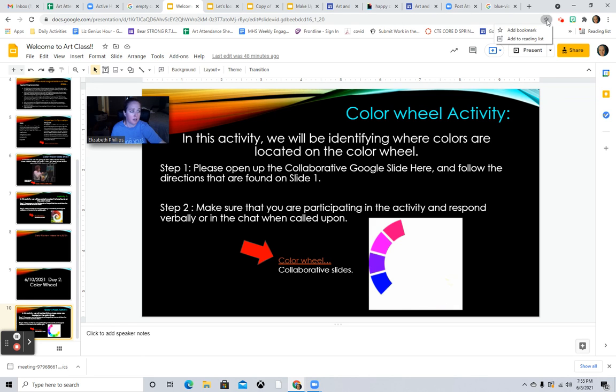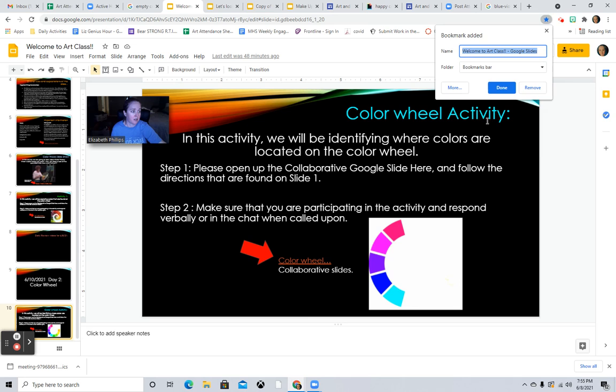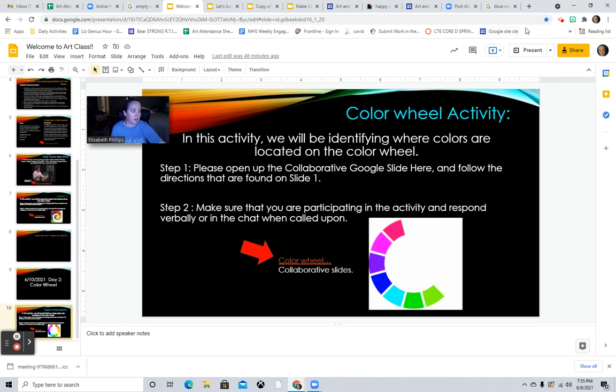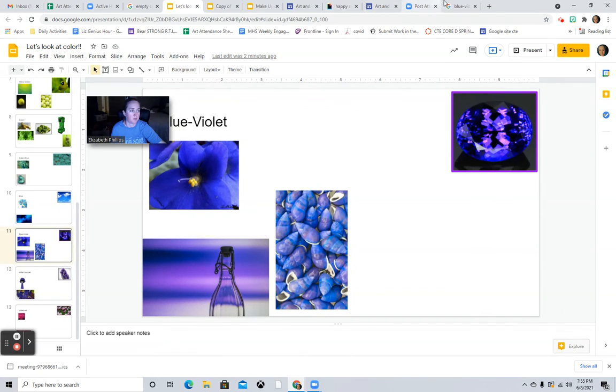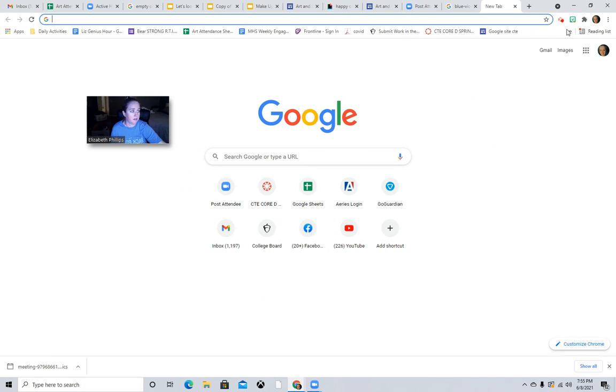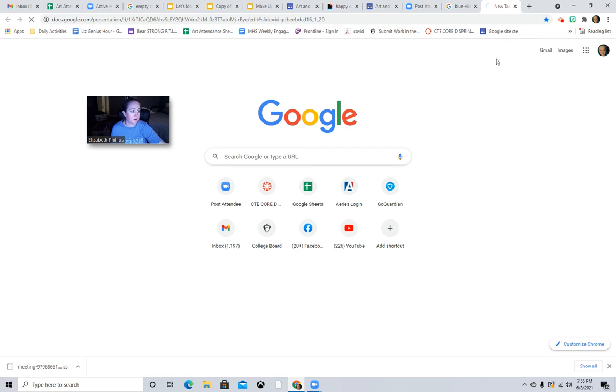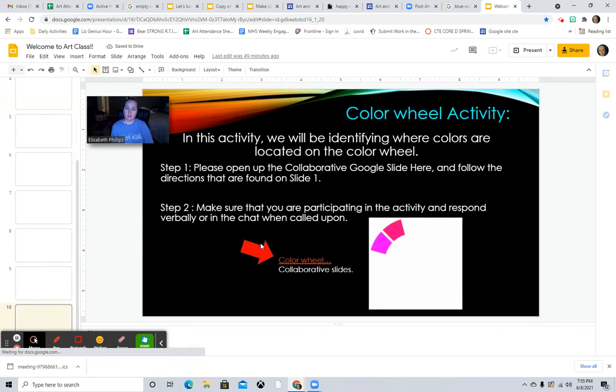If you want to save this slideshow to your hotbar, just go to the little star here, add to bookmark. I'm going to save it. You'll have to probably scroll over, but it should be saved underneath your bookmark sections right there. And then it should open it up in a different tab. So let's say, for example, I need to find it again. It'll take you right there.